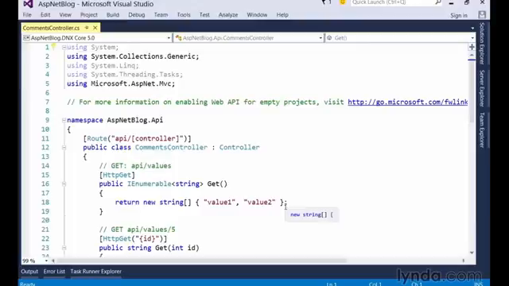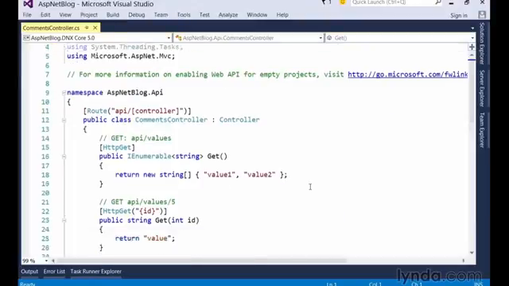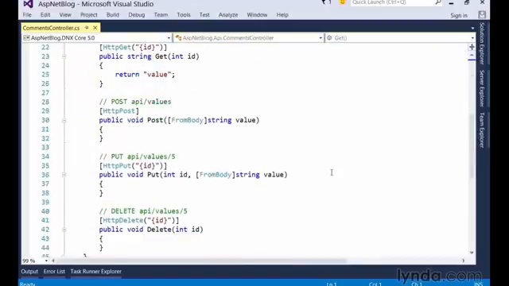Notice how there's a method for each of the 4 HTTP verbs: get, put, post, and delete. And see how each of them is decorated with a corresponding attribute: HTTP GET, HTTP PUT, HTTP POST, and HTTP DELETE. A couple of these attributes include string values.